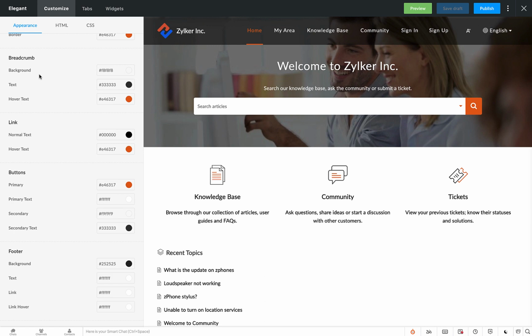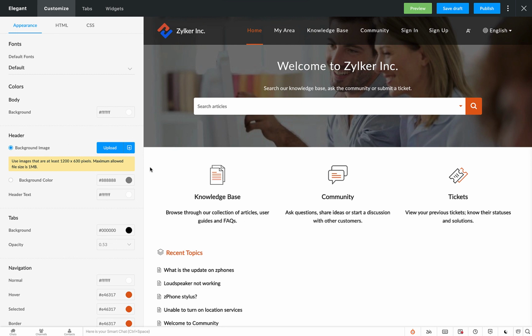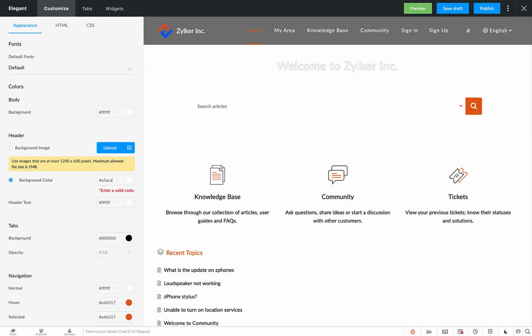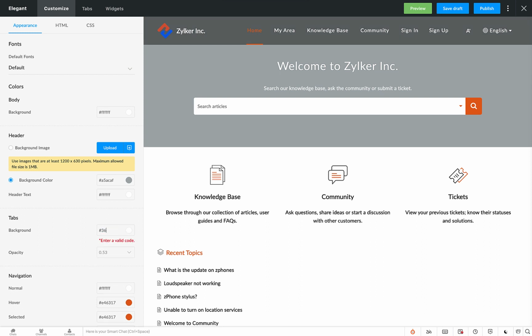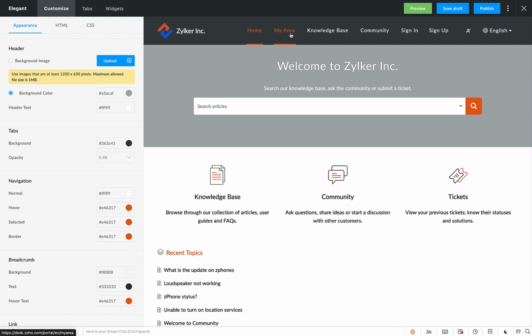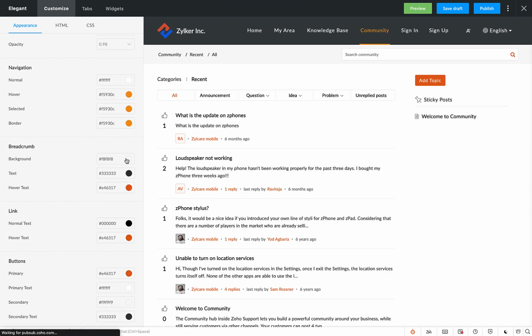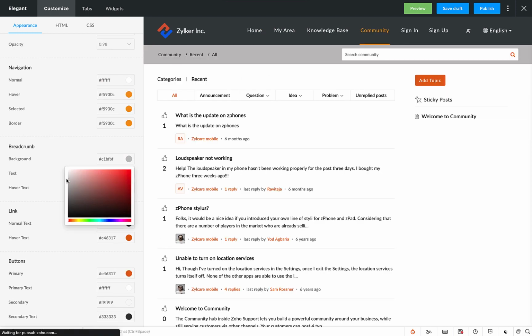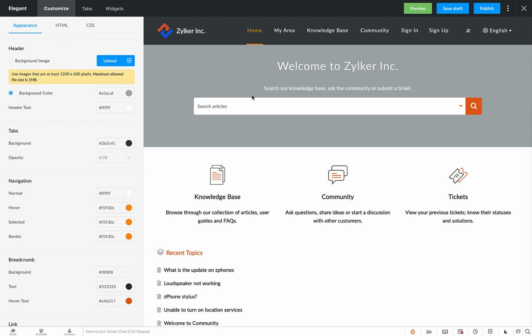Let's try a few changes, like changing the background color, adding a different color on the hover, and a different color for the breadcrumb background. These are some basic yet important options that you can use if you want to quickly implement some customizations for your website. But what if you want to totally change the look of the page?